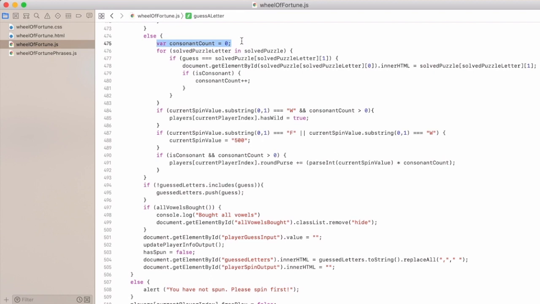The consonant count is going to be 0 to start with. For each solved puzzle letter in the solved puzzle, we're going to cycle through the solved puzzle letters. If guess equals the solved puzzle letter at the first index, then we will set the solved puzzle. We'll get the inner HTML of this ID, of this element, and we'll set it equal to the index, the 0 of that. If that makes sense, because remember that's an array of arrays.